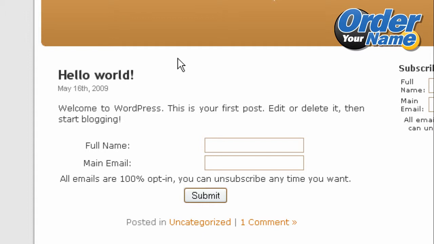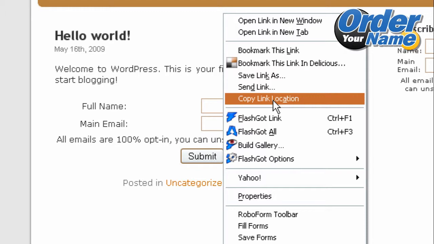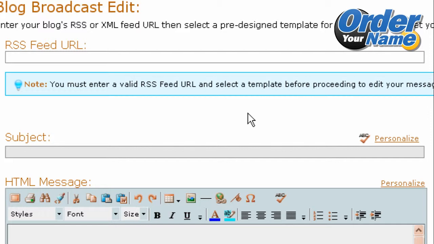If you're not sure where to get your default RSS feed, then just go to your WordPress blog homepage, and somewhere in this theme, let us scroll to the bottom, you would see a link for the entries RSS, and also the comments RSS. So this is the URL that we want to get. I'm going to copy link location. And then again, on my Aweber page, I'm just going to paste in the RSS feed URL.